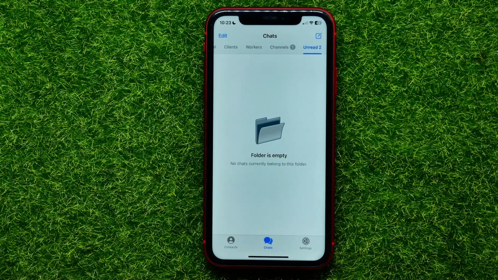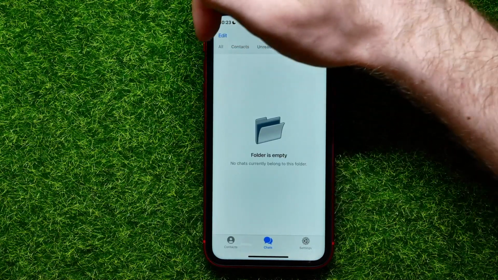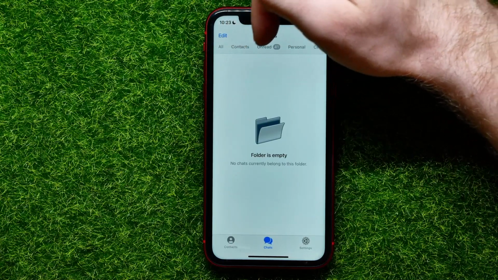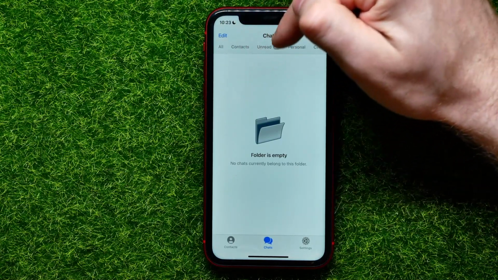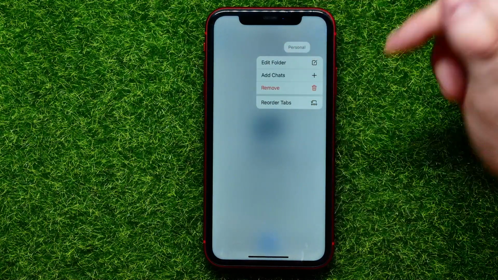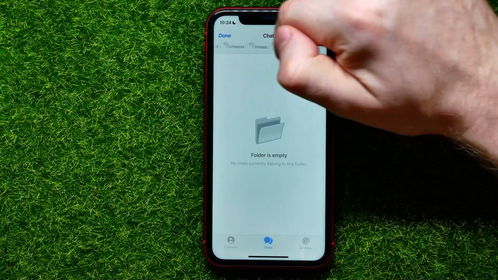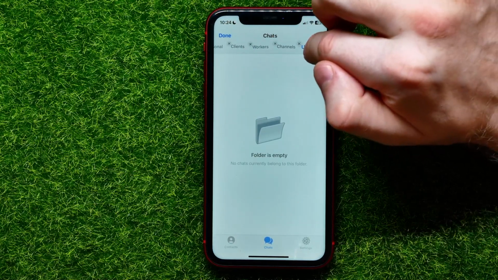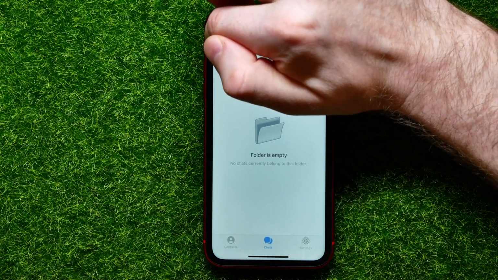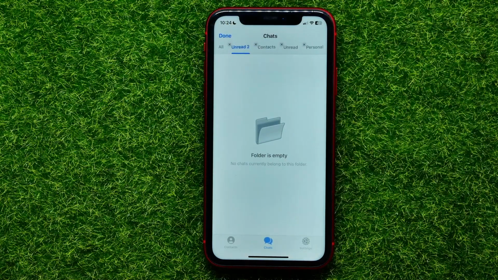So if you want to be able to easily find all your unread messages, you have to place this unread tab in the first position, or maybe the first or second position, to see it all the time. In that way you can just hold down on any tab, then pick reorder tabs, and now you can change the order of the tabs. So you can just hold down on some tab and then move it to any position that you want in that simple way. Once you finished with that, just hit done.